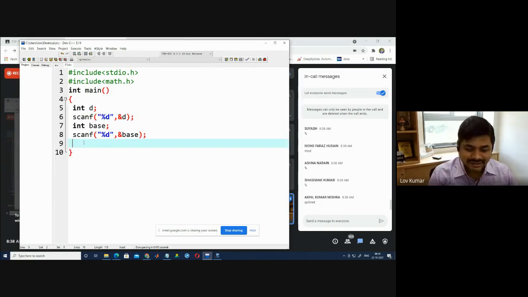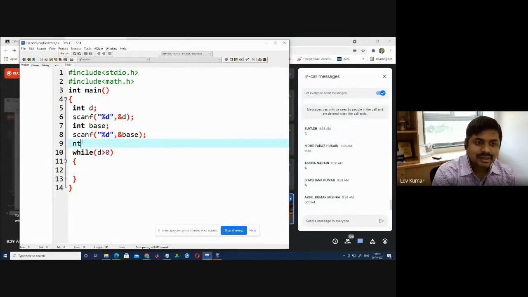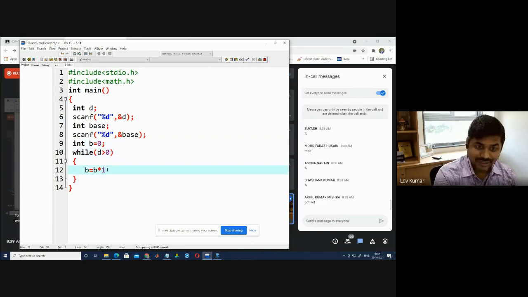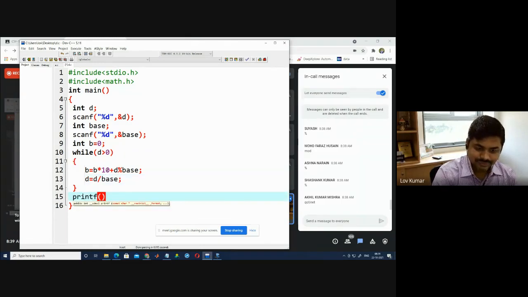So now you can see we are writing the same thing: while d value greater than 0. We are writing int b, binary. Then b equal to b into 10, where b is initially 0. Let me tell you what we are doing here: b into 10 plus d modular division base. And then we are writing d equal to d divided by base. And after that we are printing with printf.